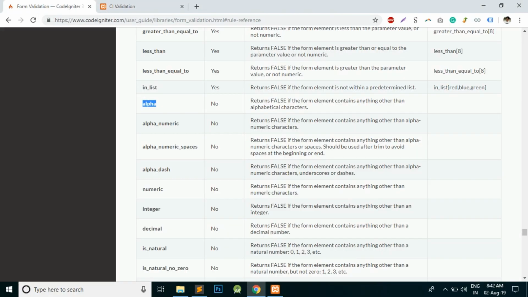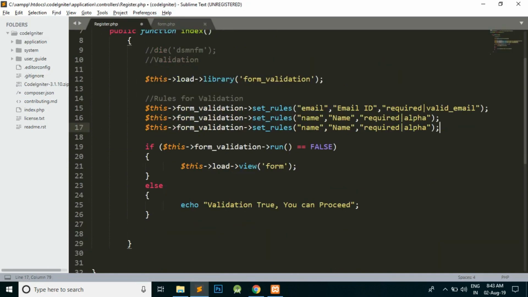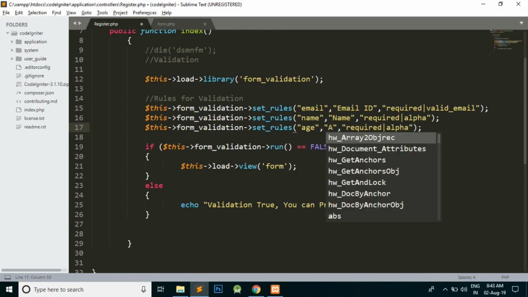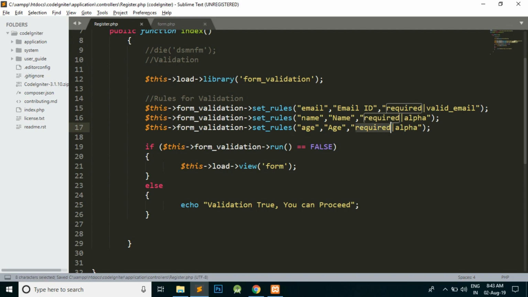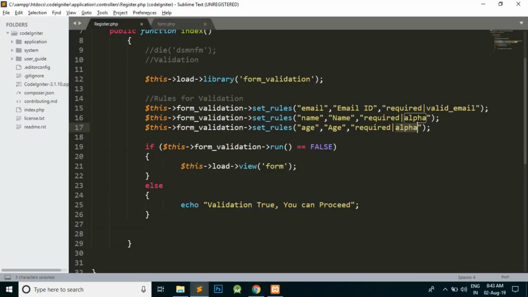And the third field is age, and I guess the name is also age. So I'll put here age, and I'll call it age, required. And this should be numeric. For numeric, we have numeric characters, which returns false if the element is other than an integer. So we can also pass integer. Let's pass it as an integer, so it is going to be int.